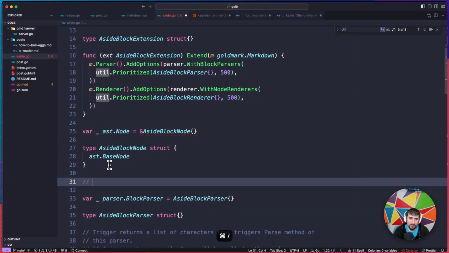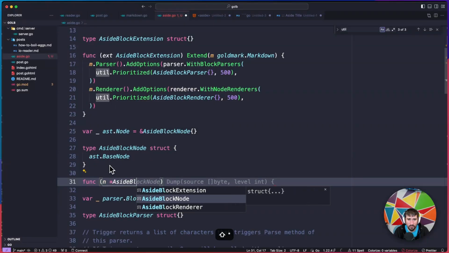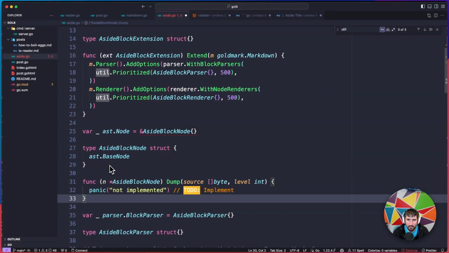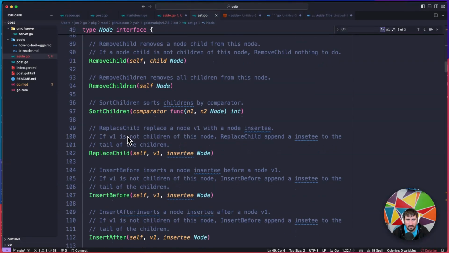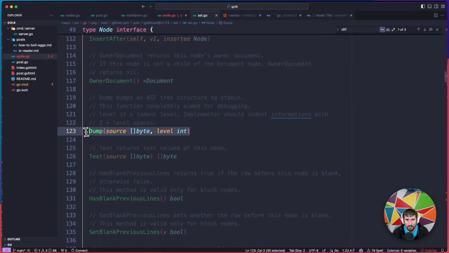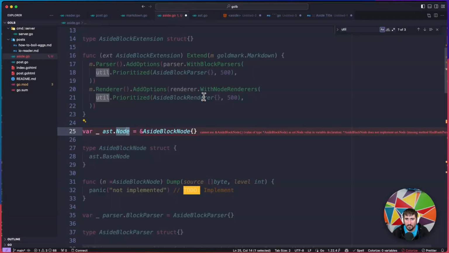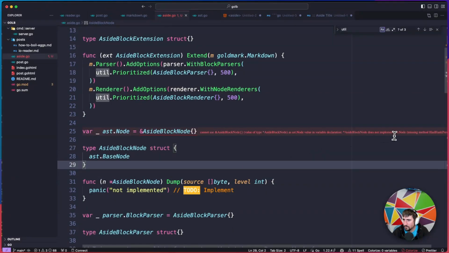So we need to do, let's just do it, func n aside block node. I'm lucky enough that it's auto-completing this for me, but I could come back to the node stuff and look and see what these methods are. So you'll see that there is a dump in here. And then what's the other one that we need? Doesn't have the method has blank previous line.